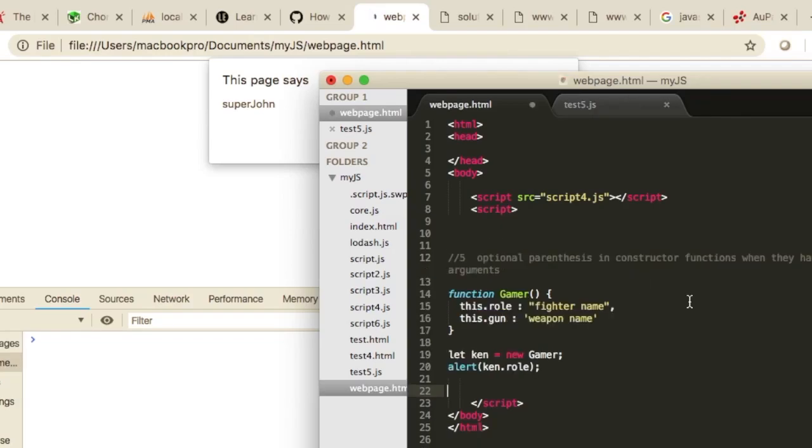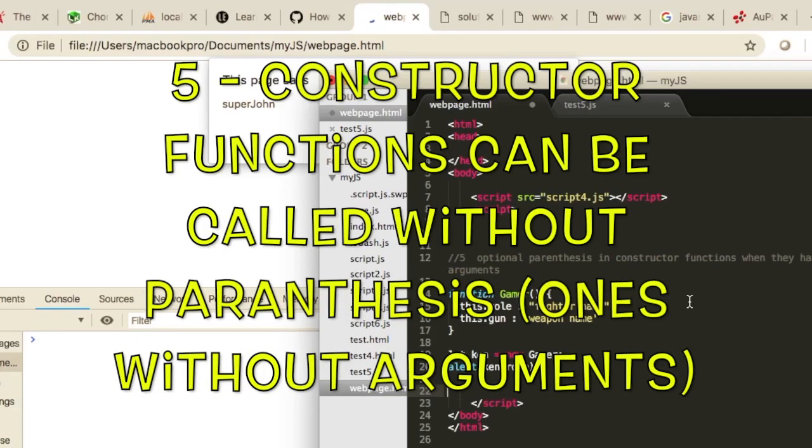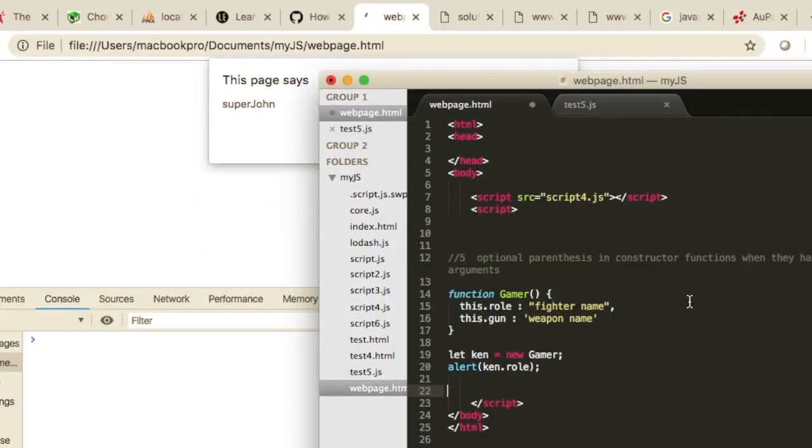The last thing we're going to talk about is the fact that you can call a constructor function without a parenthesis if the function doesn't have arguments. Now let's go into our examples. You're going to understand better. Normally constructor functions are like classes for object-oriented programming. By convention in JavaScript, they are defined with capital letters. So you can say this is our constructor function on line 14, Gamer, with two properties: the role, which I've given a value, fighter name, and the gun, weapon name.